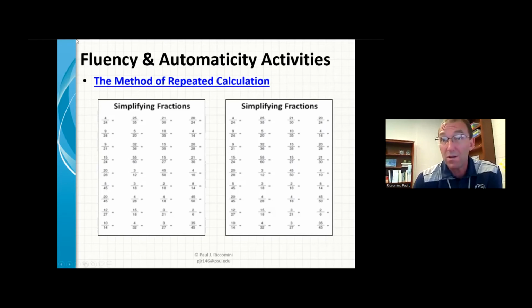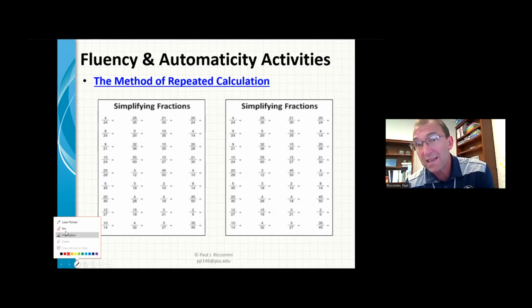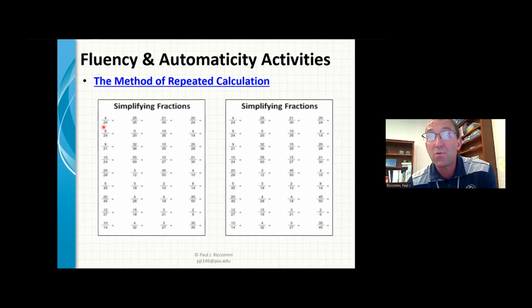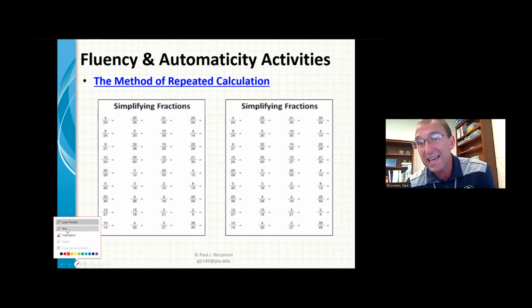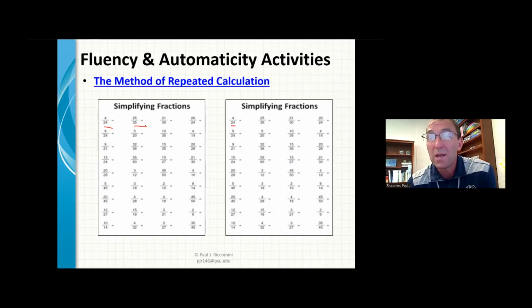And notice, and I want to point this out, just like in the reading, it's the same problems in the same order. So they're going to simplify in the same order. They're going to start at the first problem. They can either work down or across, but they have to do it the same way both times.